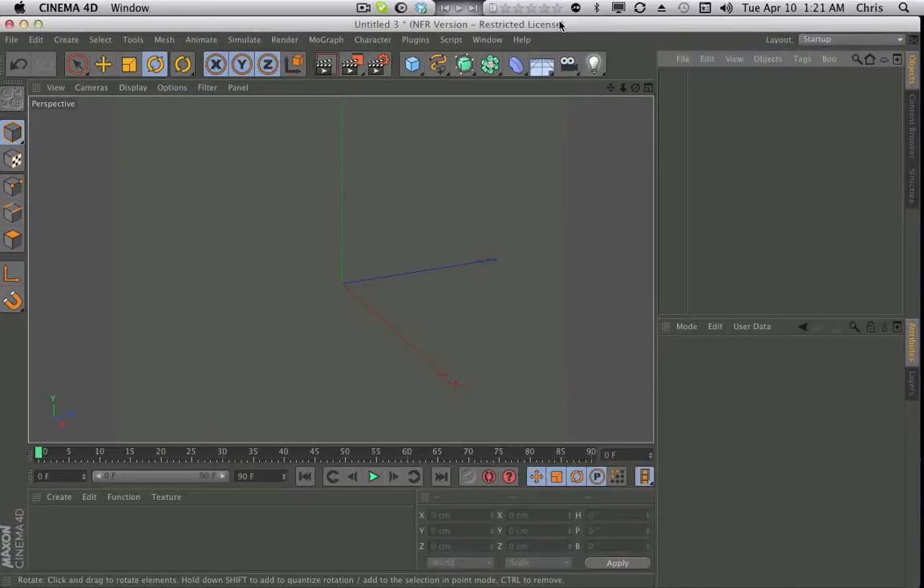So here we have the newest version of Cinema 4D, version 13. This is the default layout. This is what you should see as long as you haven't modified anything. And let's just start from the beginning.